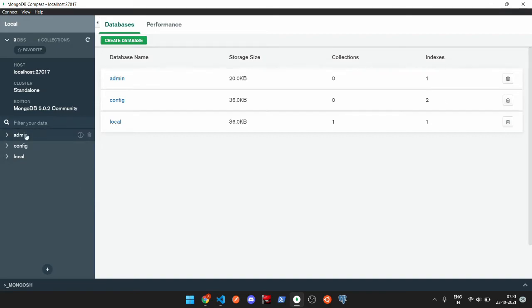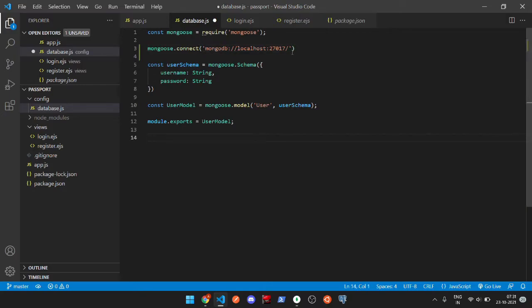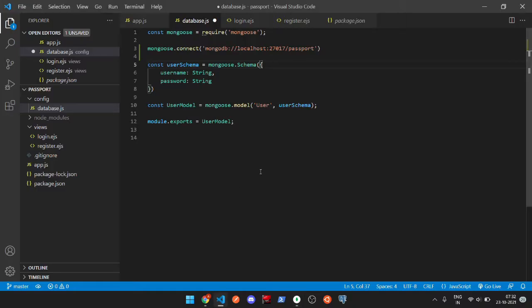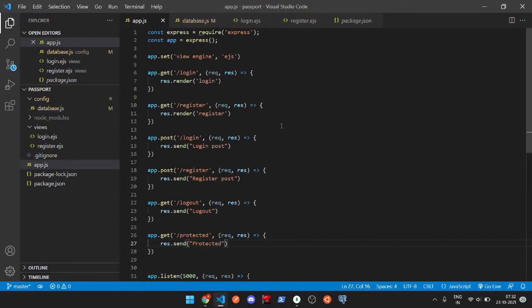As you can see here, there's only 3 databases which are default. So if I just put in passport as my database, what MongoDB does is, it will first look for the passport database in our system. Since it can't find it in the system, it will just create it for us. So you don't have to worry about first creating the database and then connecting to it. MongoDB will do it for you even if it's not present in the system. So once this is done, we can move on to our app file.